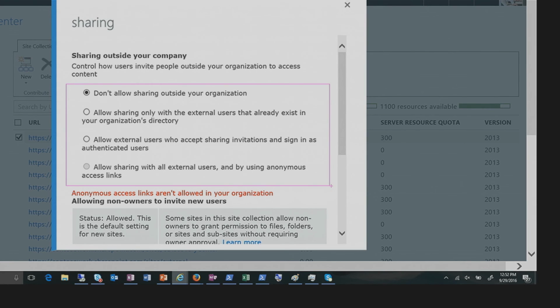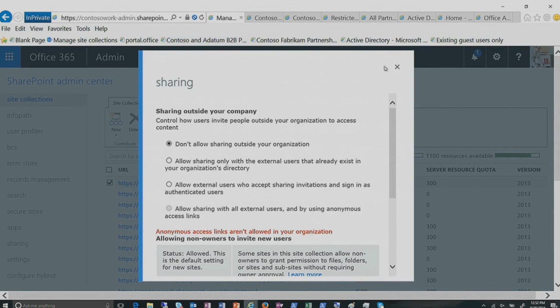The key part to mention here is that in your tenant, you can have both intranet sites as well as external-facing sites, because these controls are available even at the site collection level. That's why you are able to have both types of site collections. All right, so that's an example of the intranet.